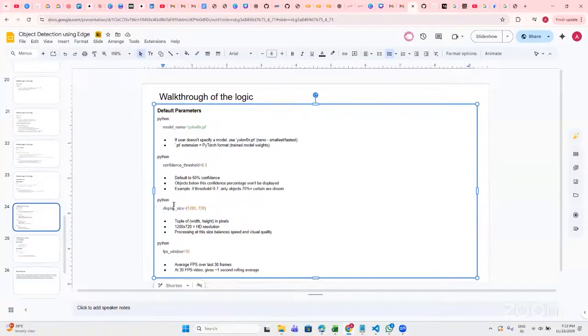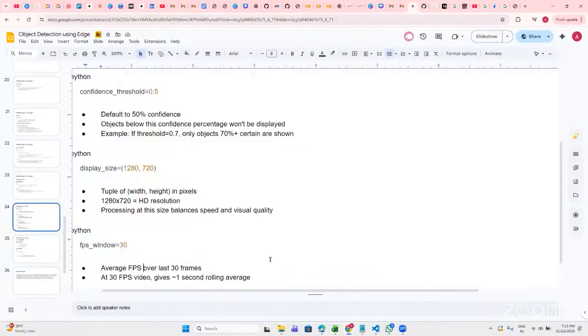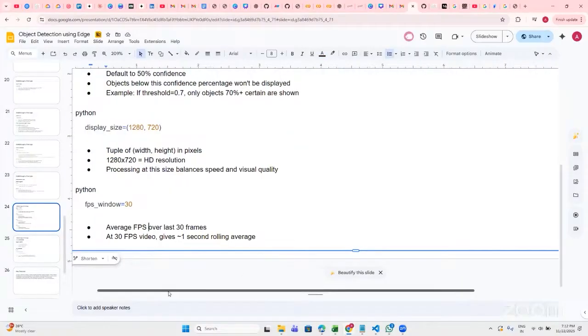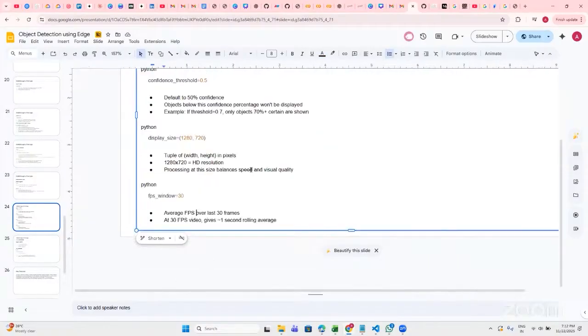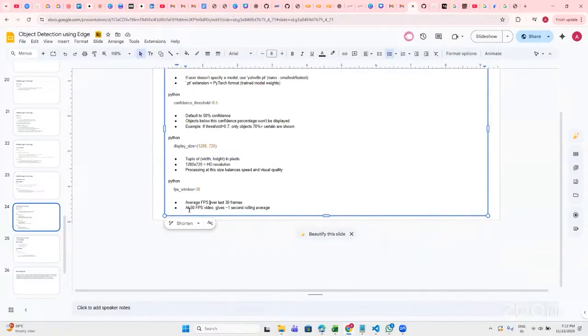Then we have the display size, 1280 by 720, a tuple of width and height. We also have an FPS window of 30. This means we average the frames per second over the last 30 frames. At 30 FPS video, it gives a 1 second rolling average, so you get that one-second effect on the UI.